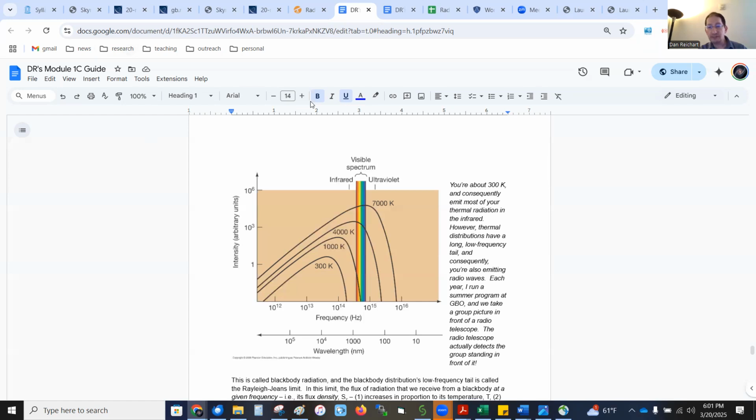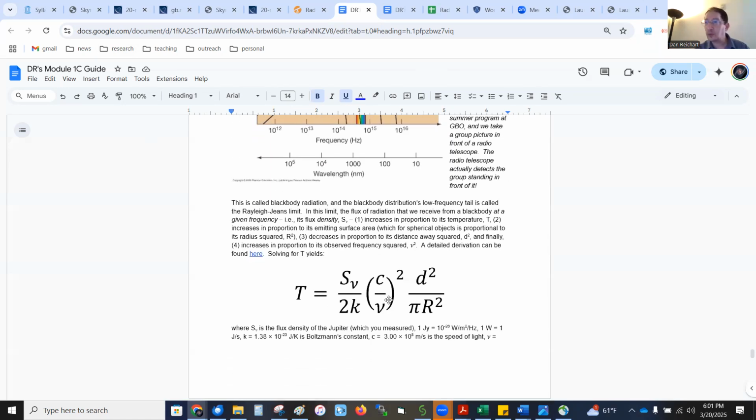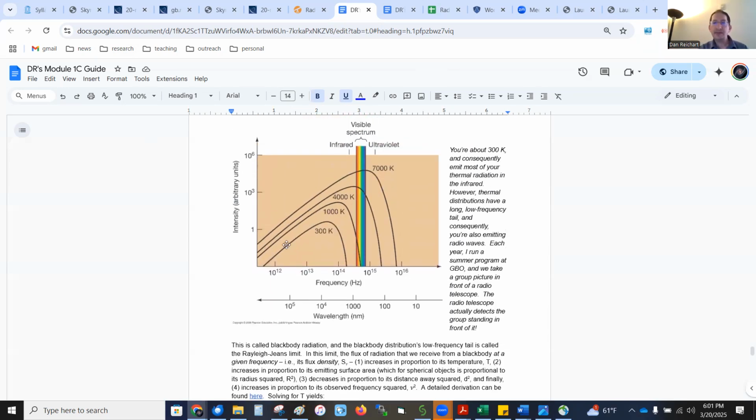You have two regimes. You have the Rayleigh-Jeans tail, and the radio is down there. And the equation that we used before, that's for the Rayleigh-Jeans limit. Then at high frequencies, it turns over. You have this exponential cutoff. Because of that, take something like us. We are blackbody emitters, about room temperature, about 300 Kelvin. And so because of this exponential cutoff, we do not glow at visible wavelengths. We are glowing in the infrared and also down in the radio.